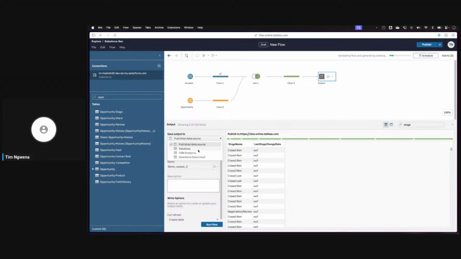You've got the opportunity to publish to quite a few things. Salesforce specifically, you can publish to CRM Analytics, and you can publish to the Salesforce Data Cloud, or you can publish to a database. So this is quite a nice way of taking data out of Salesforce into your database if you want to, or putting it back into Salesforce in other more useful ways. So you can do your transformation here where it's easy, and then put it back in.